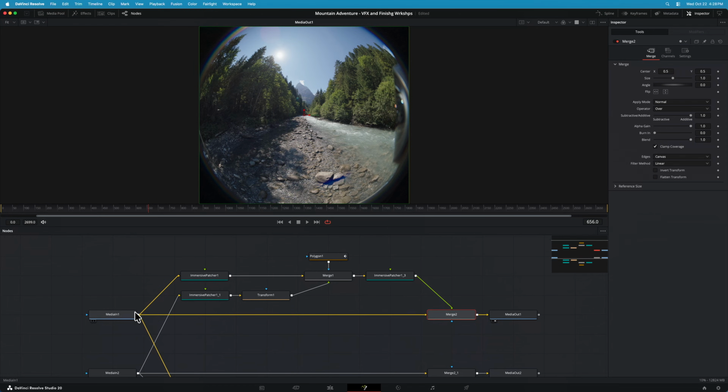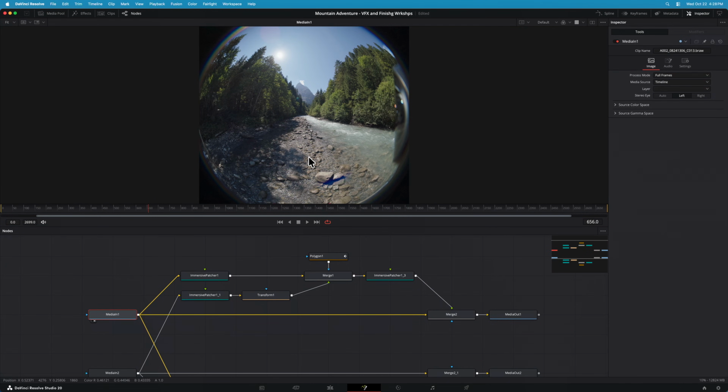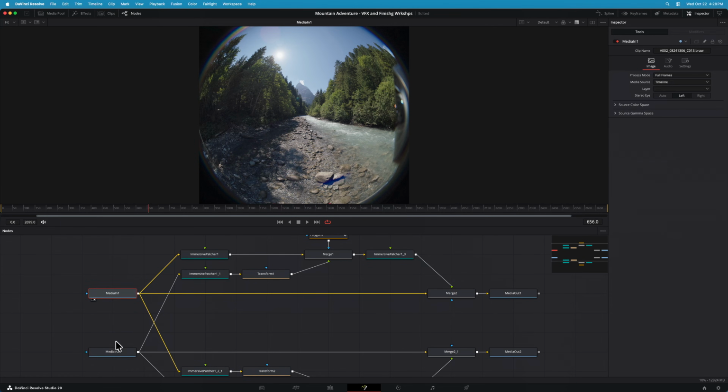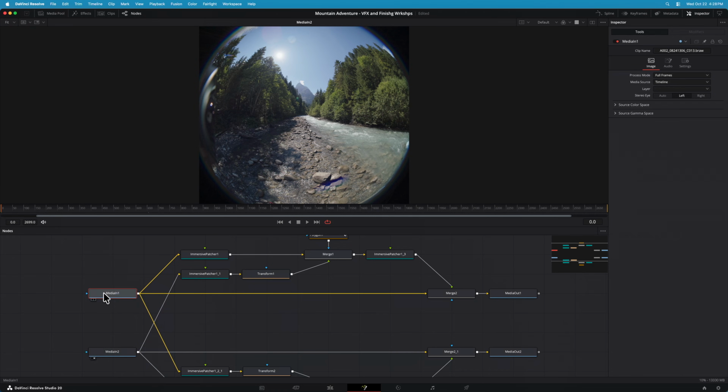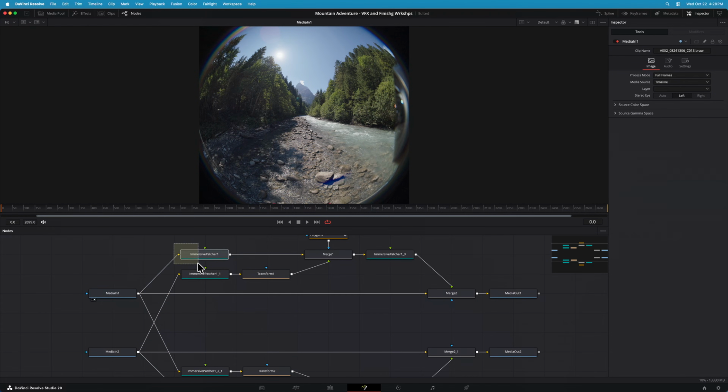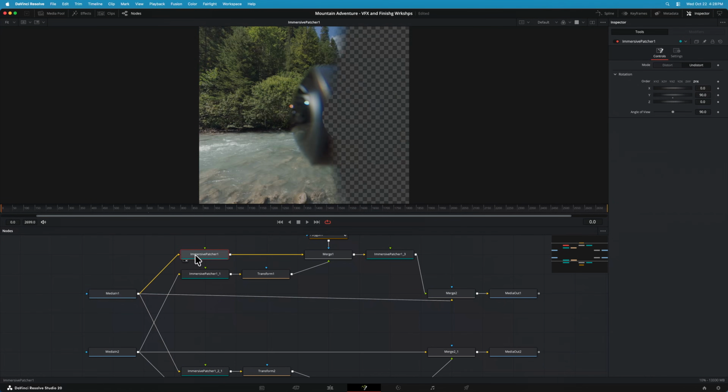Okay, starting with our left eye. And then let's look at our right eye as well, make sure we're getting what we want. And I'll just reload that. There we go. So we got our right eye, we have our left eye, and you can see we have two immersive patchers right next to my left eye, my media in one. That's for the left eye and also for the right eye.